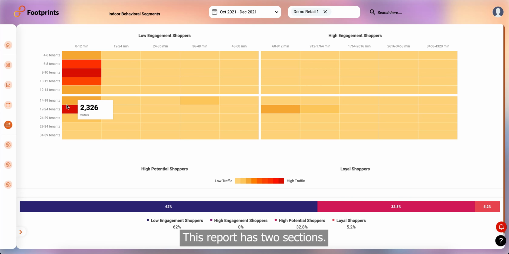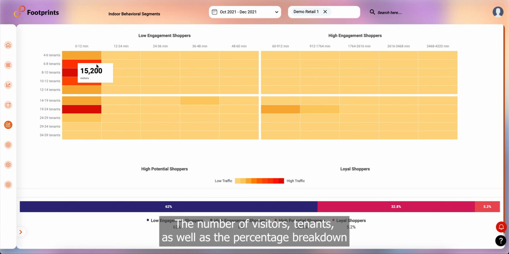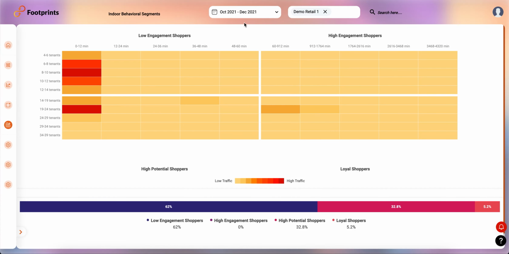This report has two sections. One is the heat map that you're allowed to hover on top to see the number of visitors per tenant, as well as the percentage breakdown of the total number of visitors for a specific array or a single month.